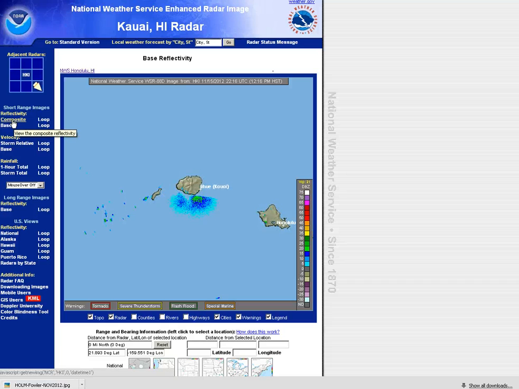Now what we have is 2 different options. There's composite and there's base. Base will show you the lowest level of the scan. As the radar scans vertically, it shows you the lowest level. Composite gives you a combination of all the levels and kind of shows you where the highest returns are located.